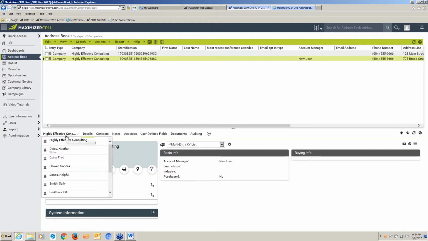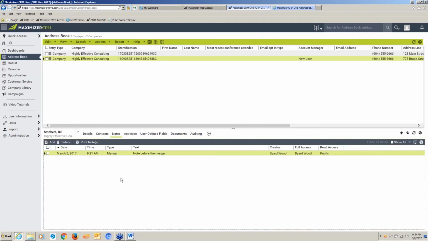I come down here, and Heather Daisy is there again. See, writer, that's how I designate her. She's there. And Bill Smithers is there as well. I click on Bill, I click on his notes, and there's the note before the merger, so everything came over with him. What I really would be checking is phone numbers and email addresses. If the entry for Bill Smithers existed in both companies, because of it being a true duplicate situation, then Maximizer would recognize those names and would merge those contacts as well. That's why I say you want to make sure that you haven't lost any information before you do a deletion. Well, looks to me like everything's come over properly.